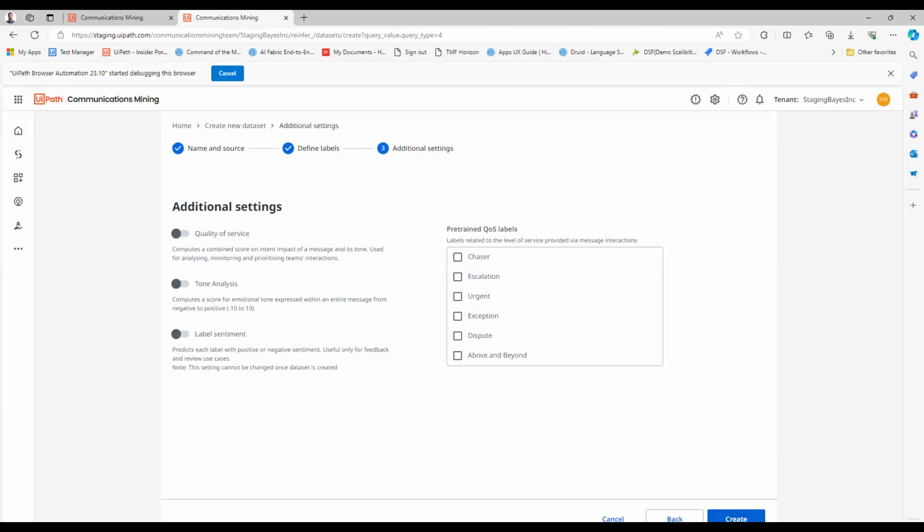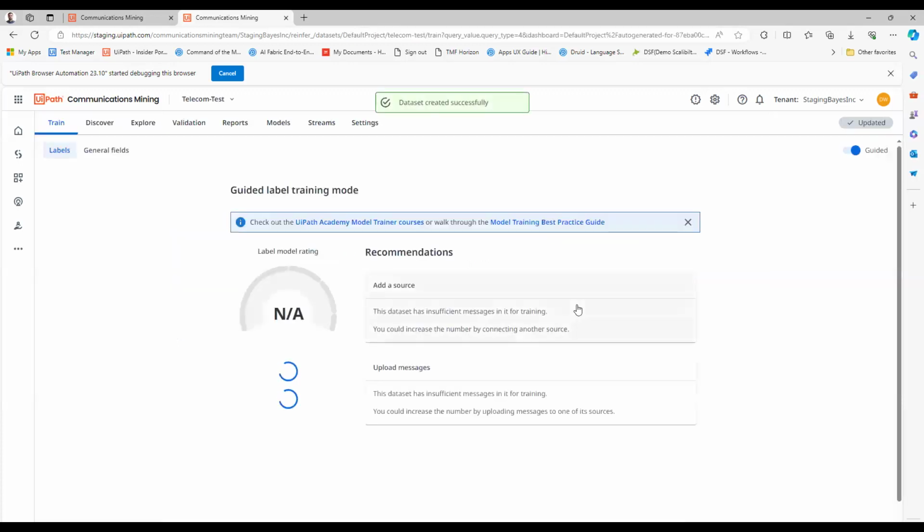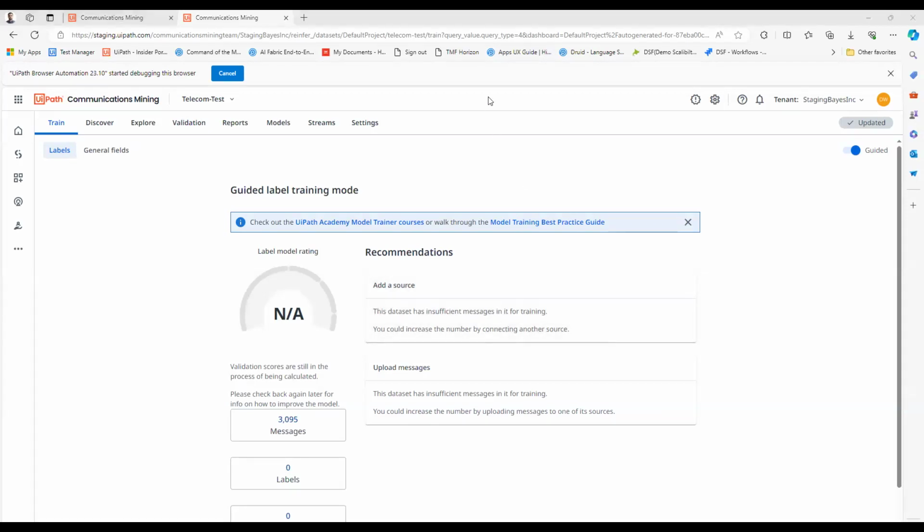And once you do that, you can hit create. What they will do in tone analysis? Tone analysis is going to give you a range from -10 to 10, how negative or how positive the email is, how the customer's tone is in that email. Does that answer your question? Yes, sir. Okay, cool.